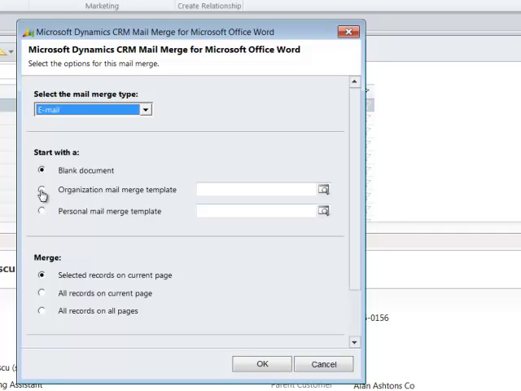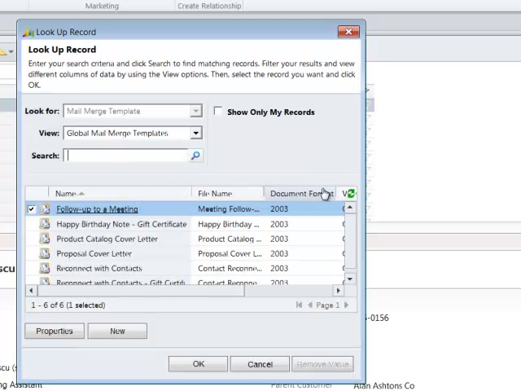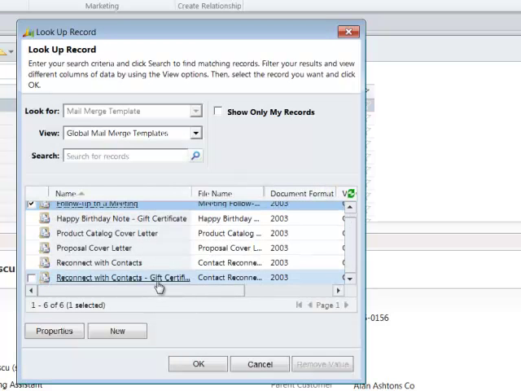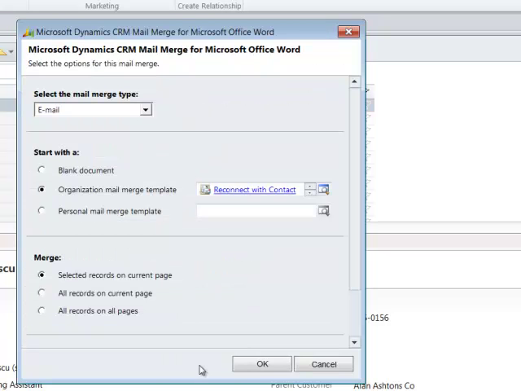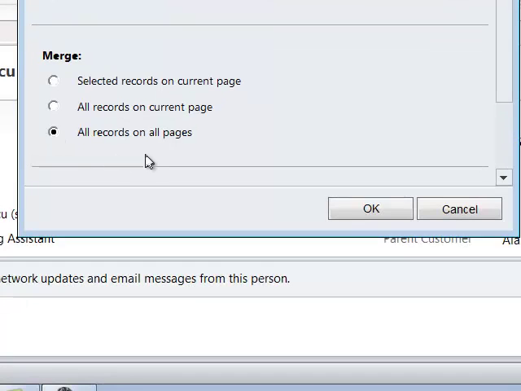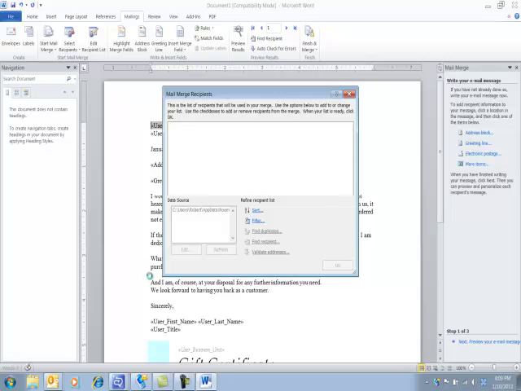He's now going to select the organizational mail merge template, and he's going to select the Reconnect with Contacts gift certificate mail merge template that he's prepared. He's going to send it to all records on all pages to ensure that everybody in his criteria receives this gift certificate. He clicks OK. And the mail merge process is launched.